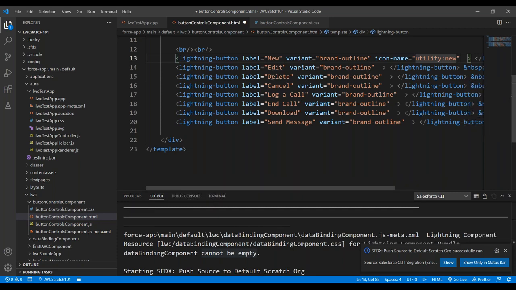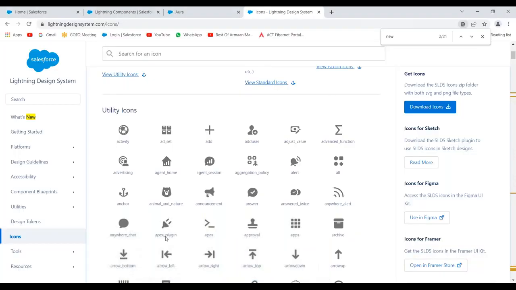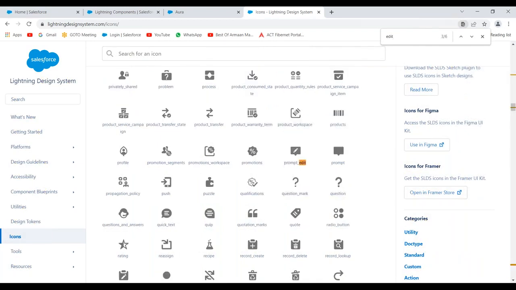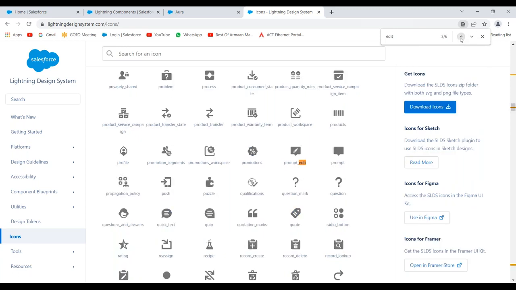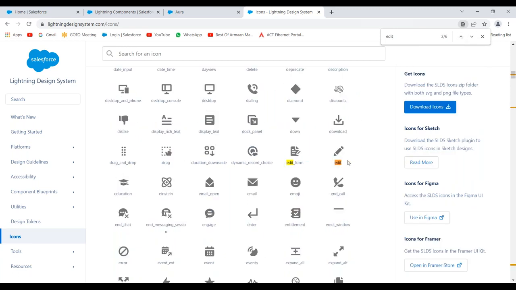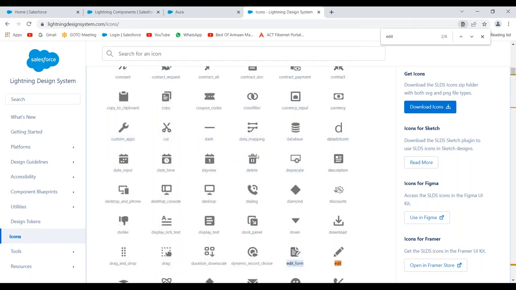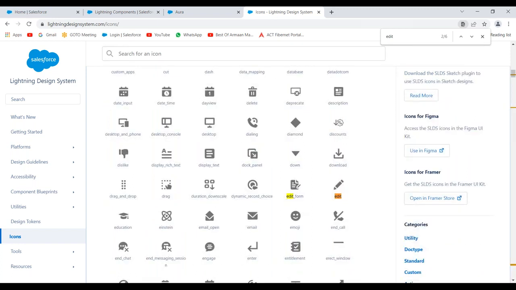In a similar way, now edit. For this edit, let's verify what icons are available. Edit. Now I would like to specify this edit icon. As part of utility, do we have edit? Now here we have this edit. You can specify either this one, edit form. This is one icon name. These come under utility icons because these are utility icons. Now you can specify utility colon this particular icon name. Each icon has its own name. We can specify the icon name over here. Now here we have this.